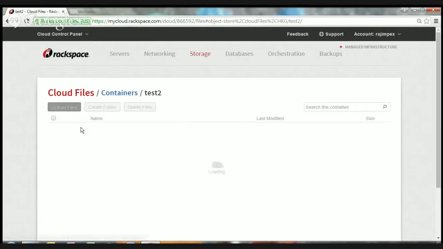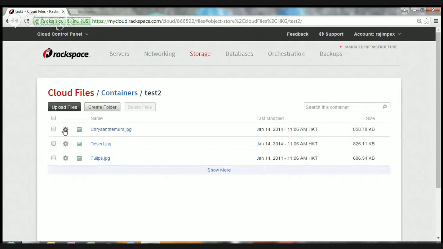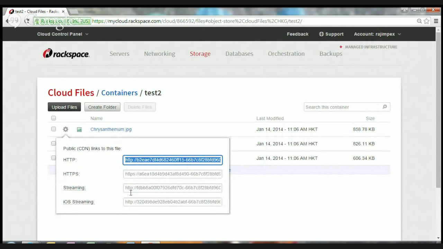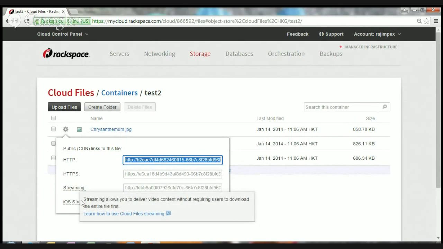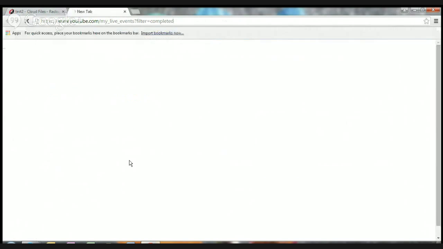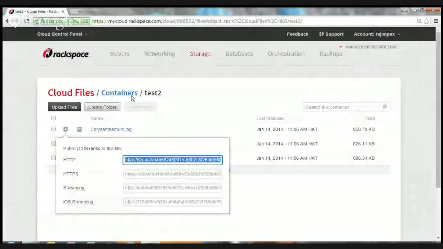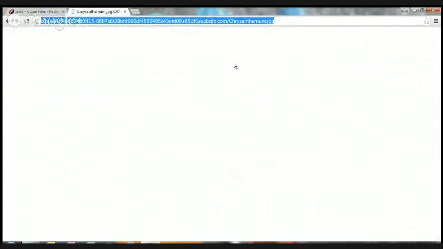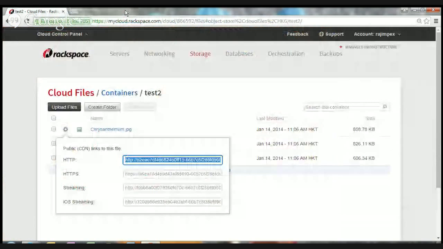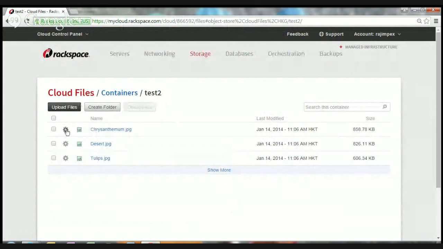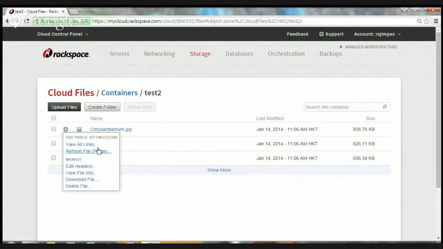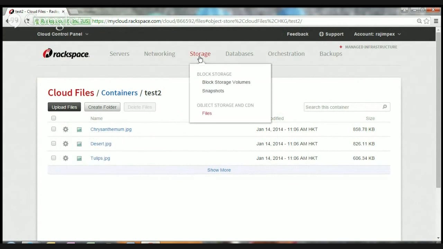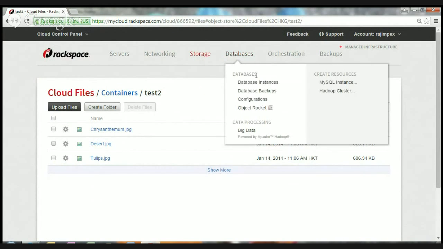So let's go into the container. I have some image files uploaded here. If you click here and click on view all links, you'll be able to see all the links. If you have any video or audio files, you can see the streaming links. Okay, so this is the image file I have here. Of course, if you change this file, then you can refresh the file to propagate the change throughout the CDN network.